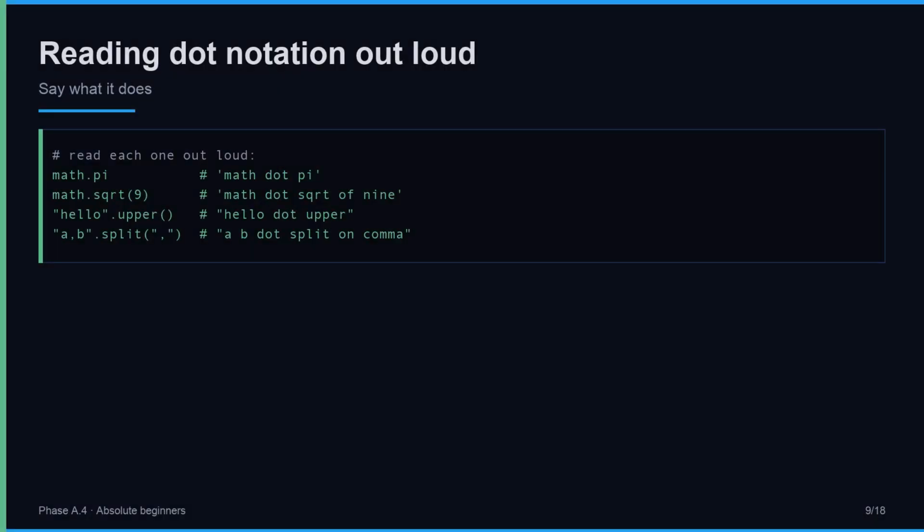Read dot notation out loud. math.pi, a value from math. math.sqrt of 9, call sqrt from math with 9. "hello".upper, call upper on the string hello. "a,b".split on comma, call split on the string, breaking on commas.